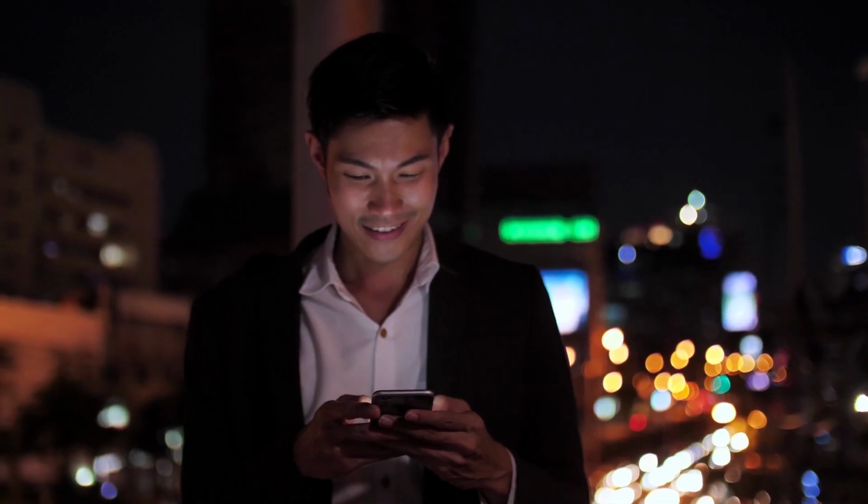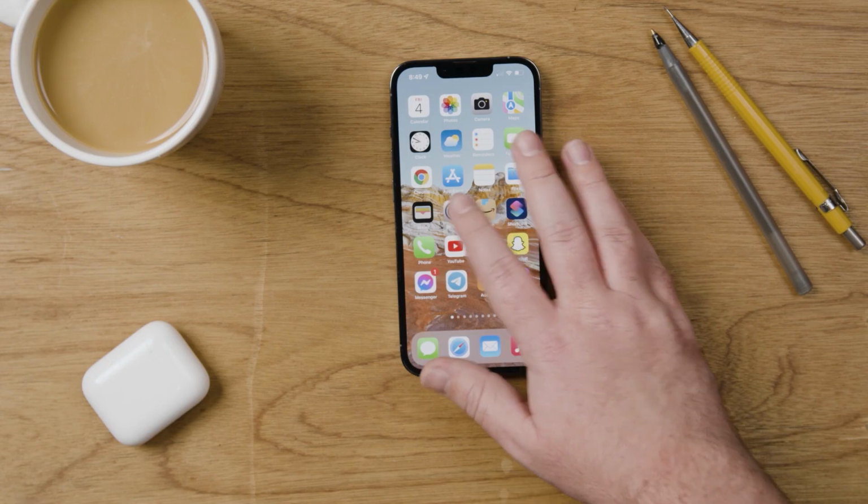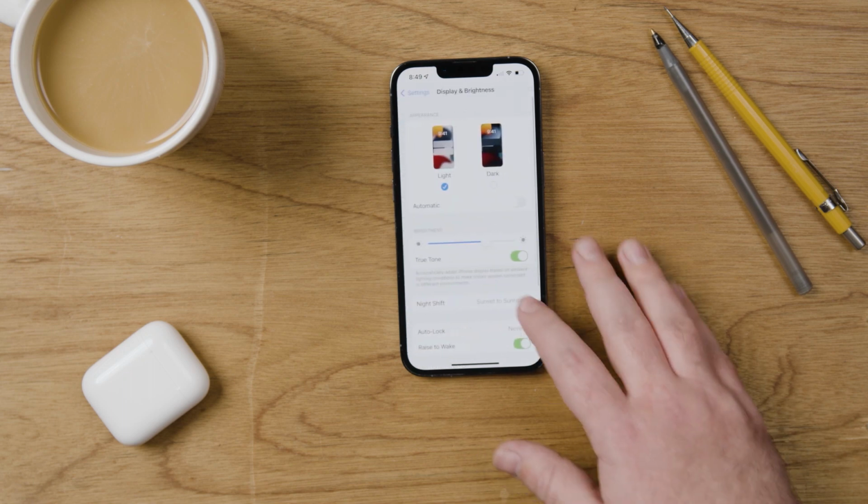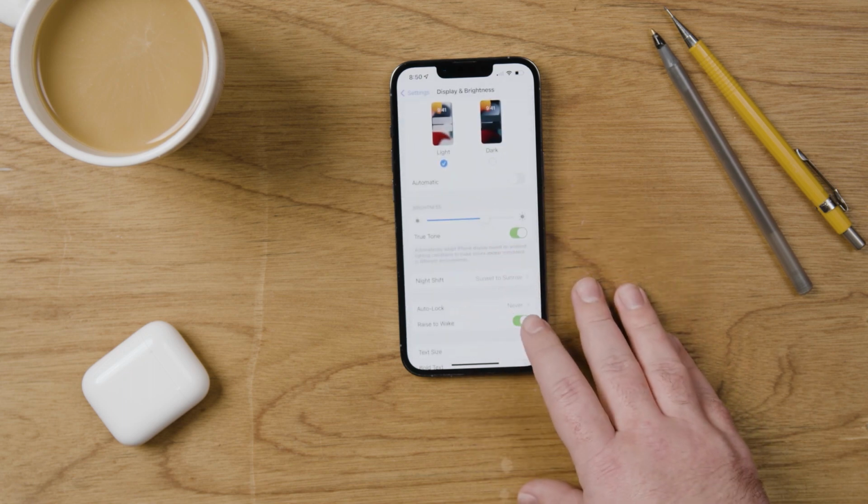Today I'll be showing you how to use the auto lock screen feature on the iPhone 13 Pro. First, go to the Settings app, then go down to Display and Brightness, and then at the bottom here you can see auto lock.